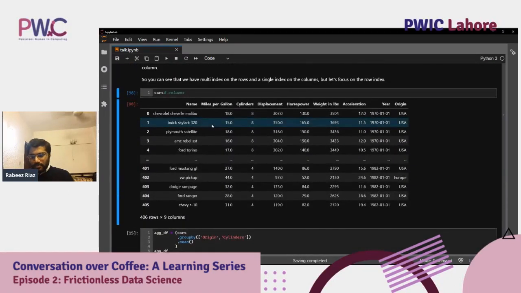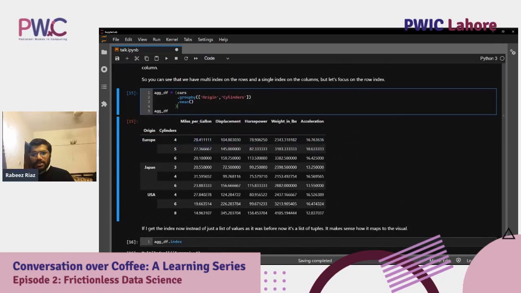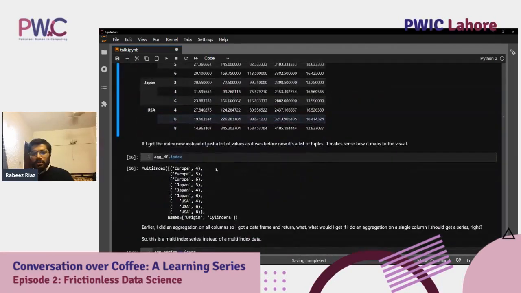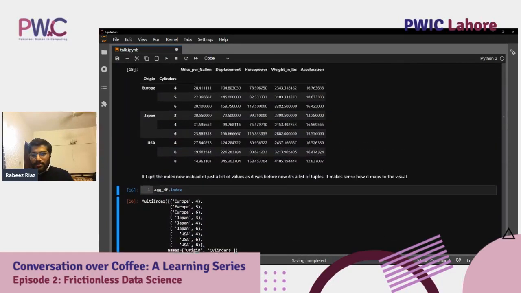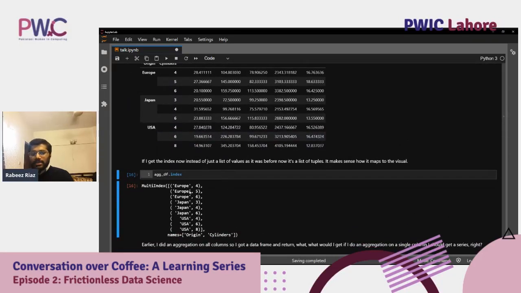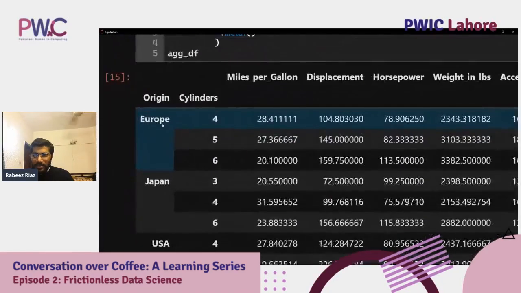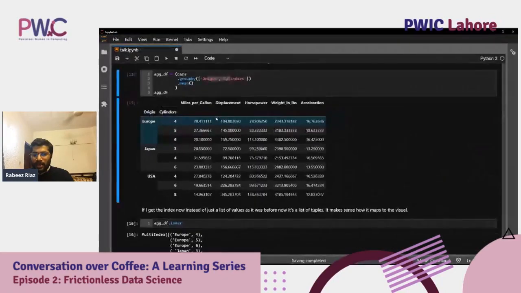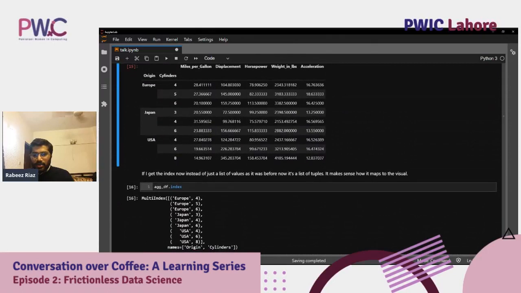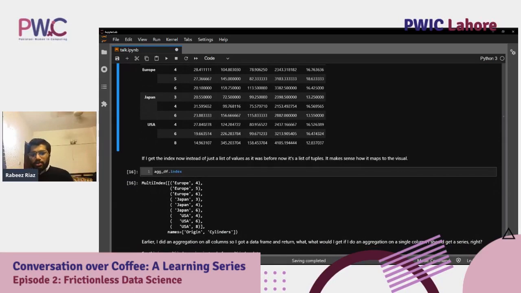So let's remove the cell. This is a simple aggregated table that I've made. I've grouped by two columns and done the mean, and this is the result I have. Now, if I call index on this, notice that this time it's a list of tuples. For a default table, the index is just a list of numbers. But in this case, I grouped by two columns. So the index, as you can see here, contains two things. It contains Europe and 4 for the first row, and that's what I see. The first row is Europe 4. The second row is Europe 5. The third row is Europe 6, and so on. So the index now has two values for each row.